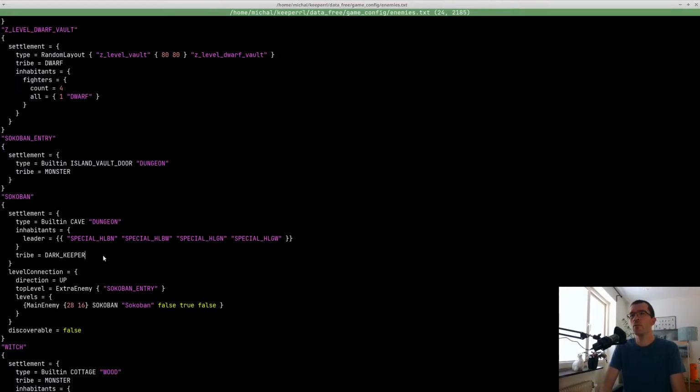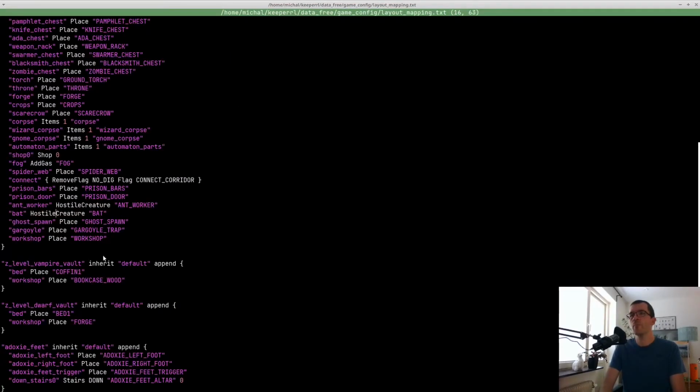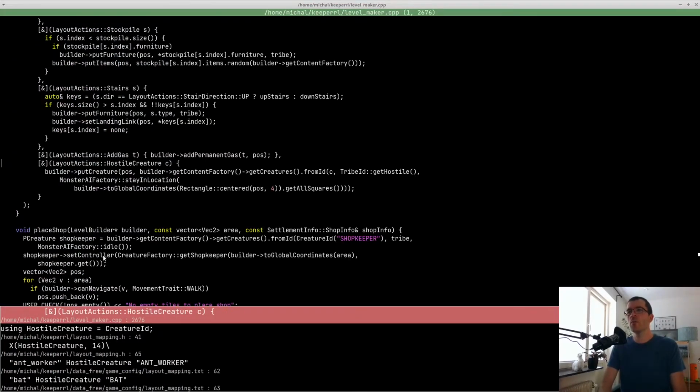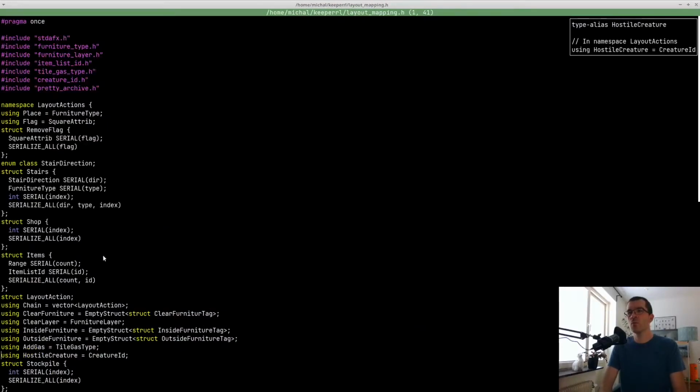Okay, let's start with making them allied to the Dark Keeper, and then later on I'll try to figure out how to make it work with the less evil factions. So now actually there's a moment where I have to write some actual C++ code.